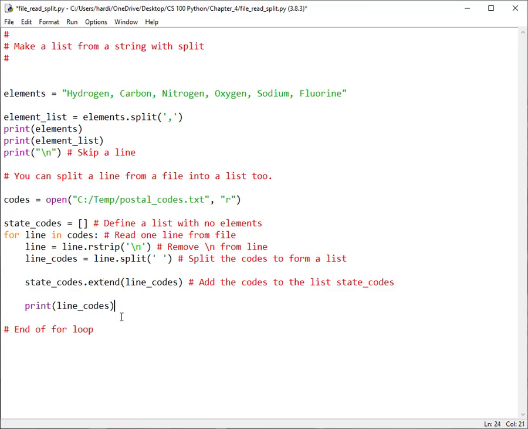Okay, now I want to get outside the loop, but I want to print this as we go. I want to print the state codes after the loop, and we'll see what we get there. Okay, so after the loop, let's print out our list now of state codes. So this should be a list that contains 51 items because it has all those 51 state codes from the file. So let's run the program and look at the output.